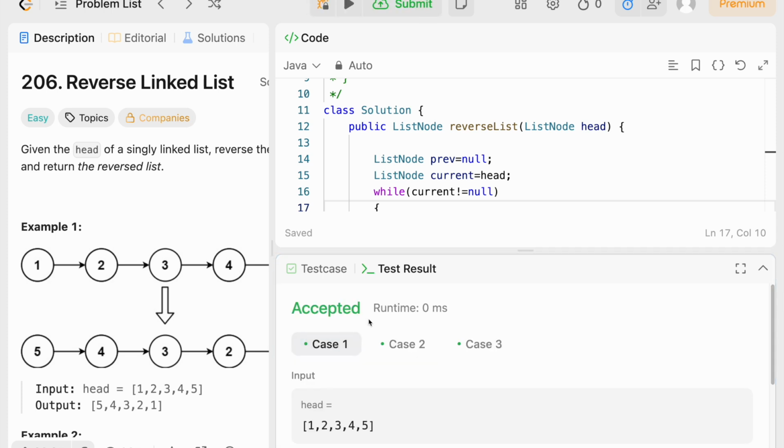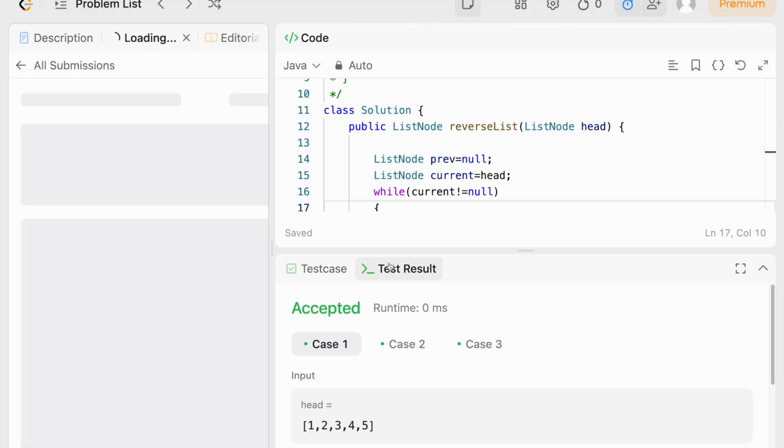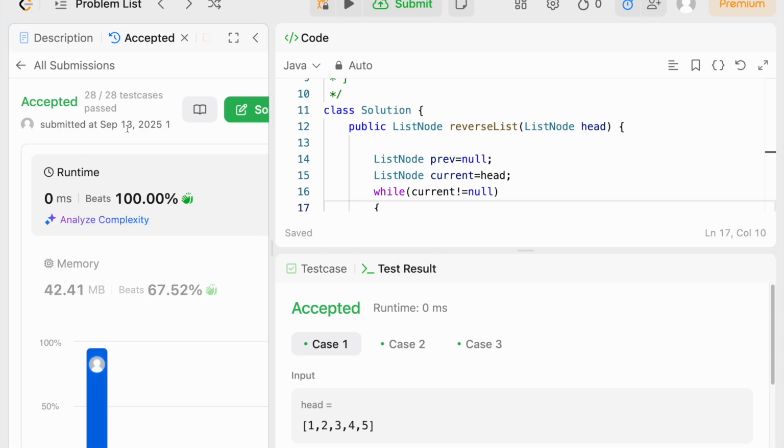So you can see here it is accepted, runtime is 0 milliseconds, so you can submit the code. So the code has been submitted successfully, all the test cases passed.